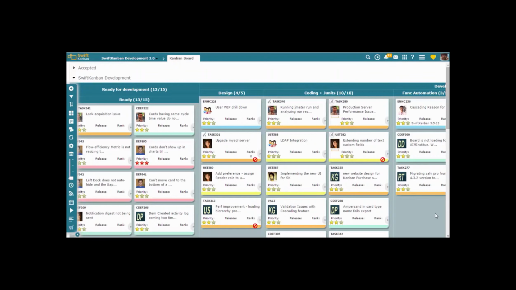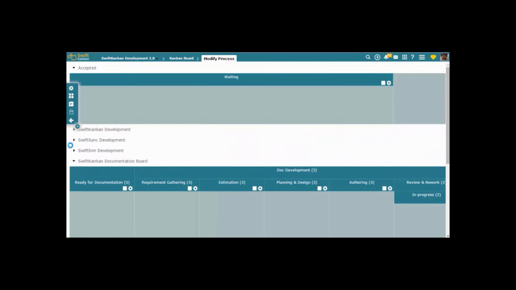Once you create the Kanban project, you can modify the board configuration and process to suit your requirements for this board. You can change your Kanban board by clicking the Modify Process icon on the left menu. When you click it, the Modify Process page is displayed.